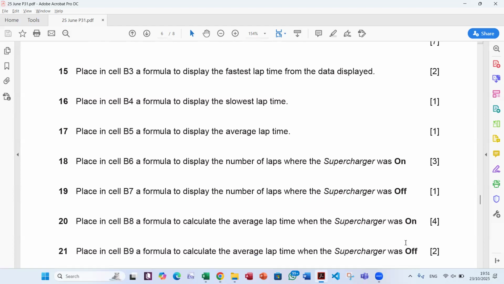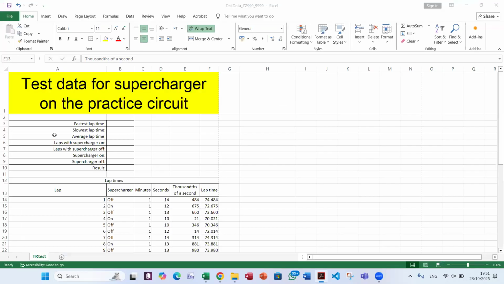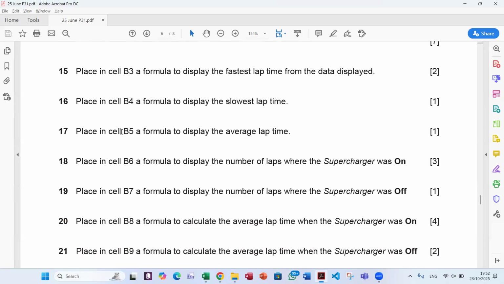Let us read everything carefully because Excel exam questions differ from question to question. Remember the Access days? We used to do query and report and all the same. Here everything, place in cell B3. Go now to cell B3. A formula to display the fastest lap time from the data displayed.